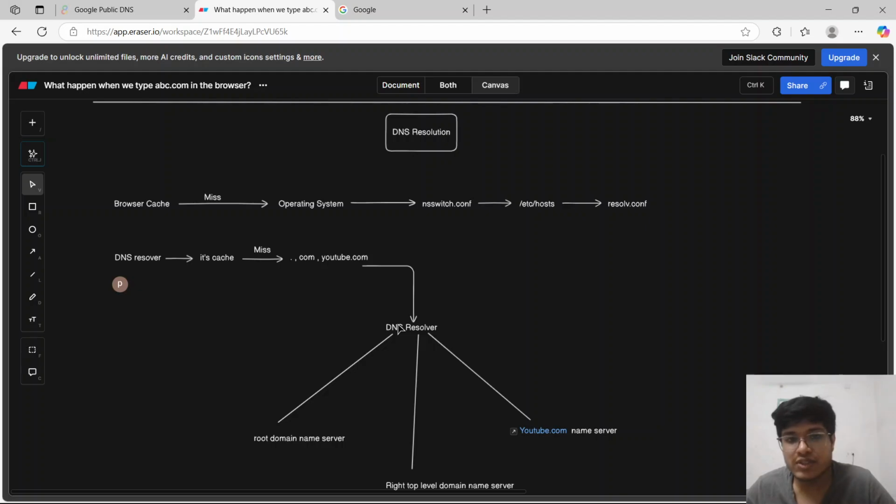So all the websites have a unique name, like google.com is the unique name for the Google website. Then youtube.com, facebook.com, instagram.com. So every website has a unique name. So why a unique name? Because we are requesting data from a server, and each server has a unique name.